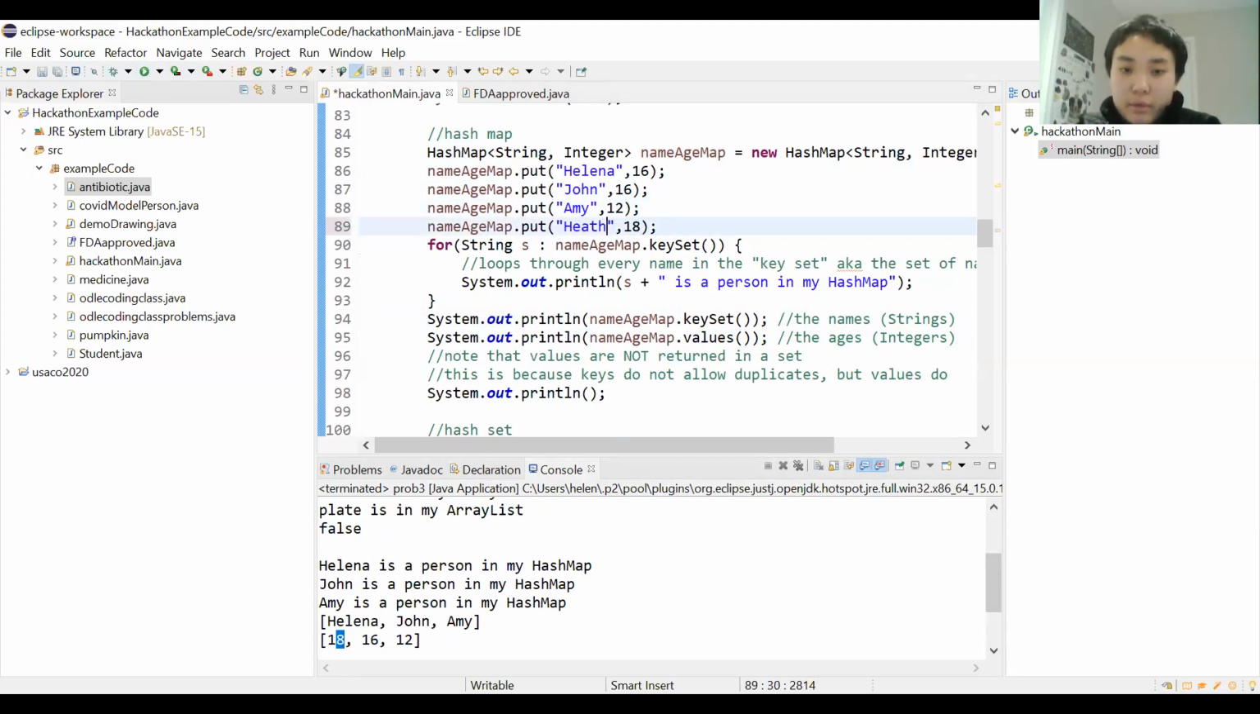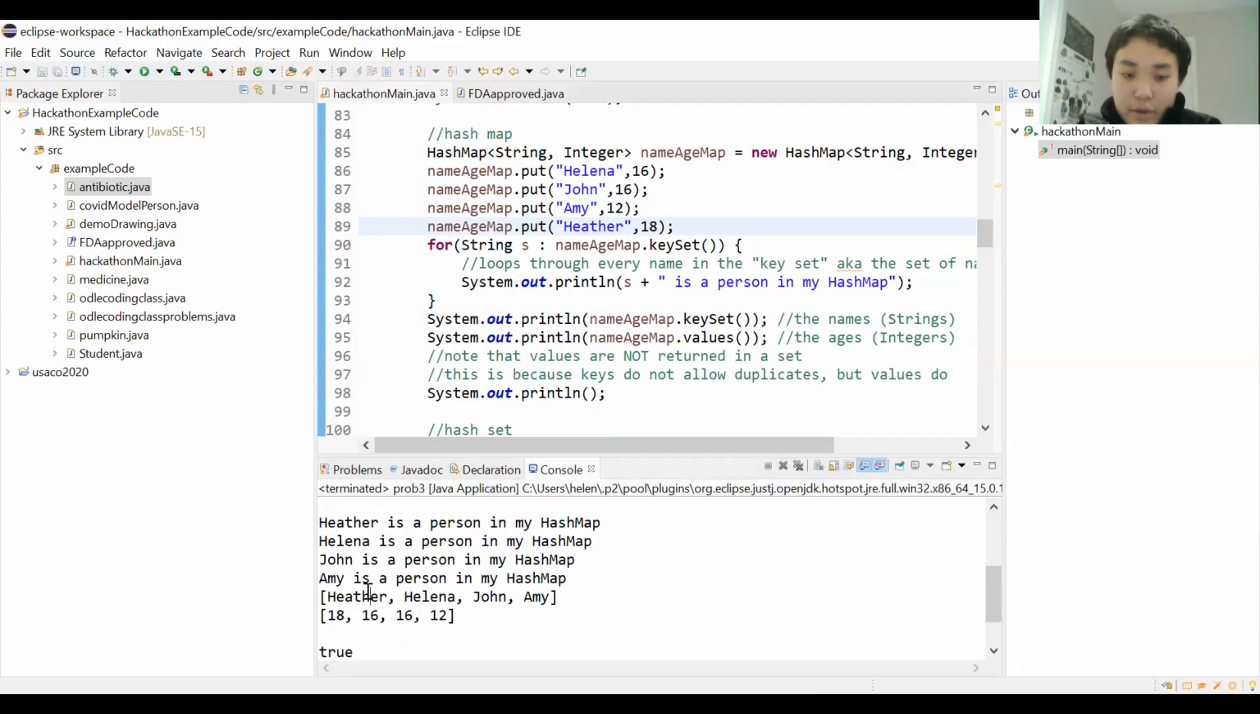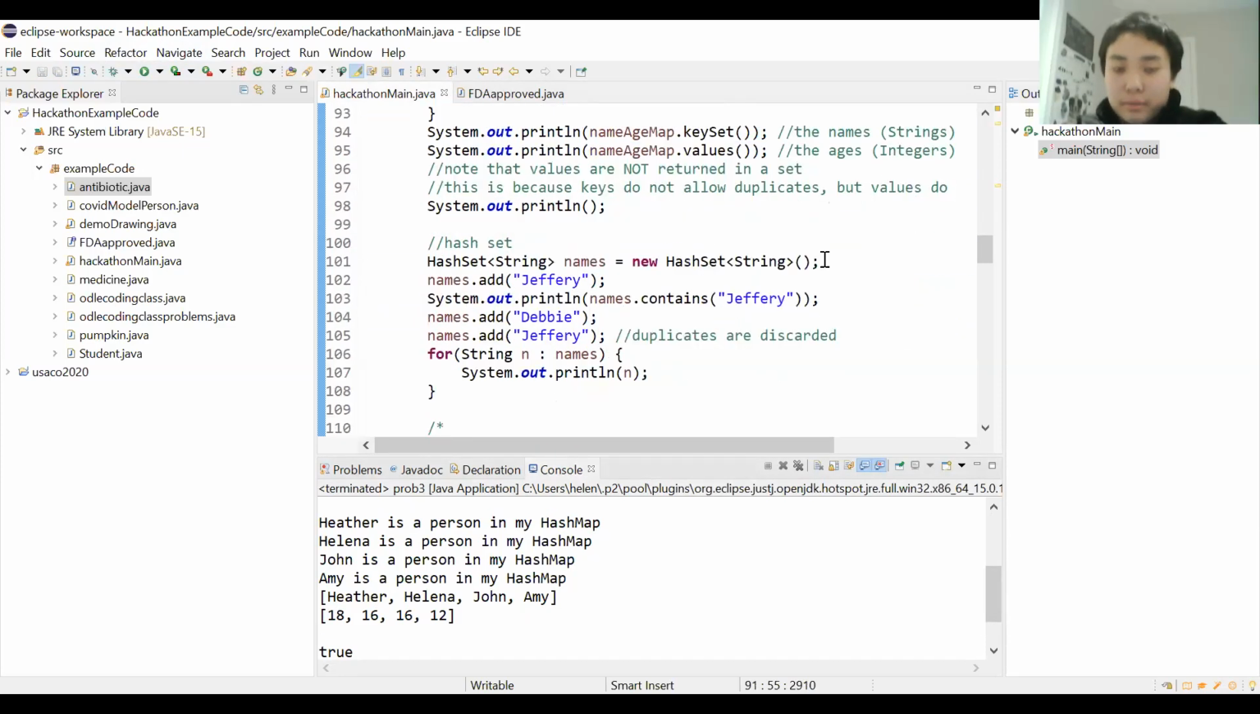If I change the name, you can see that I can just add in a new person named Heather who is 18. That is a demonstration of this.